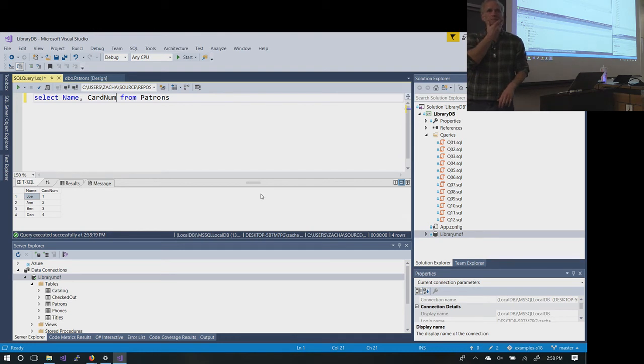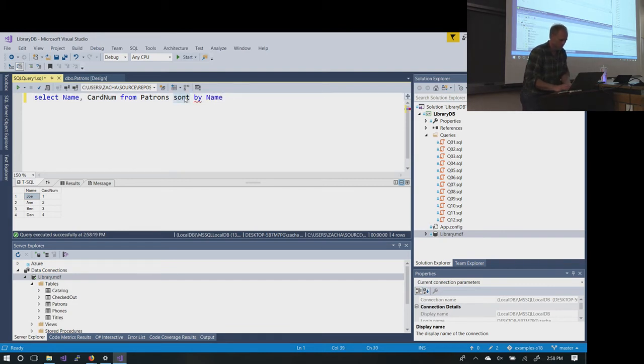Yeah? What if you wanted to alphabetize the names? Like get the return be alphabetical? Okay, let's see, I think it's sort by name. Order by name, thank you. Okay? All right, so we just add that to the end.